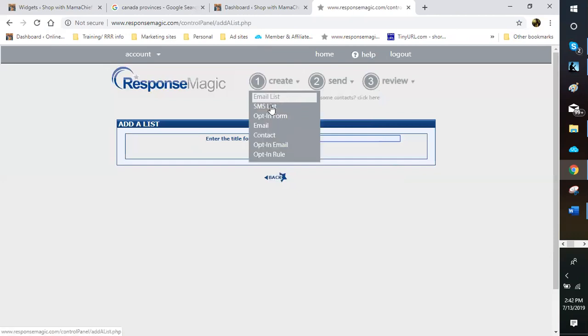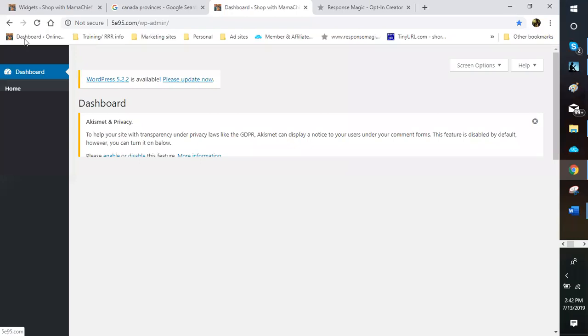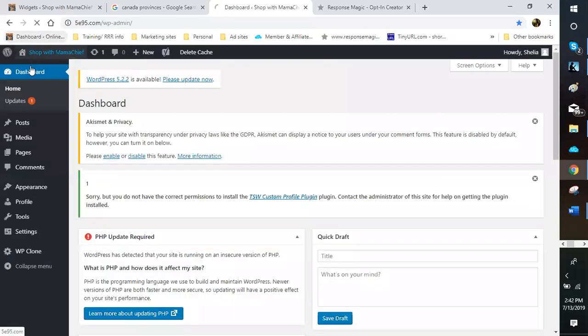Then you have your SMS list. If you pay for Response Magic, you can create an SMS list, which means text messaging. It's like $9 and something a month to do SMS marketing with them. Then you have your opt-in form, which everybody should have created and put on their website. If you're not sure what that is, let's go visit my site. And you can see my opt-in form.